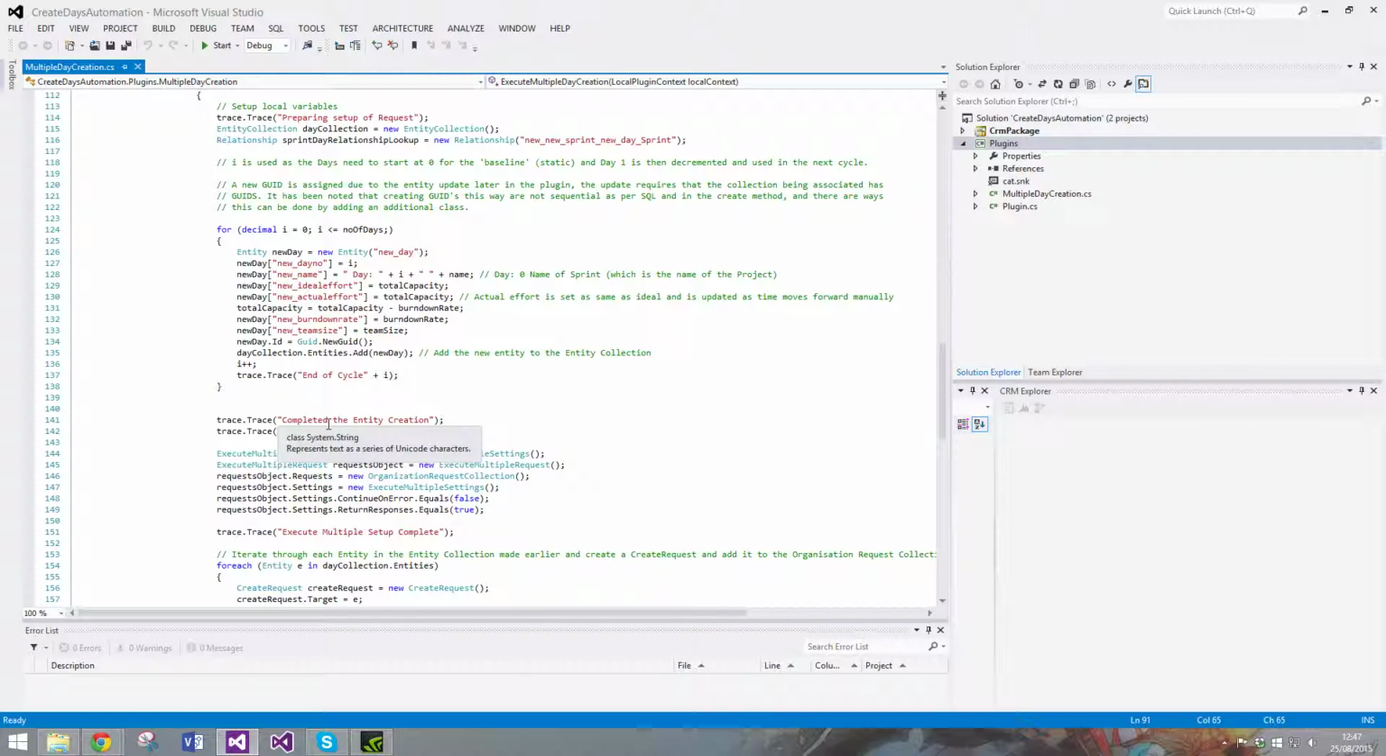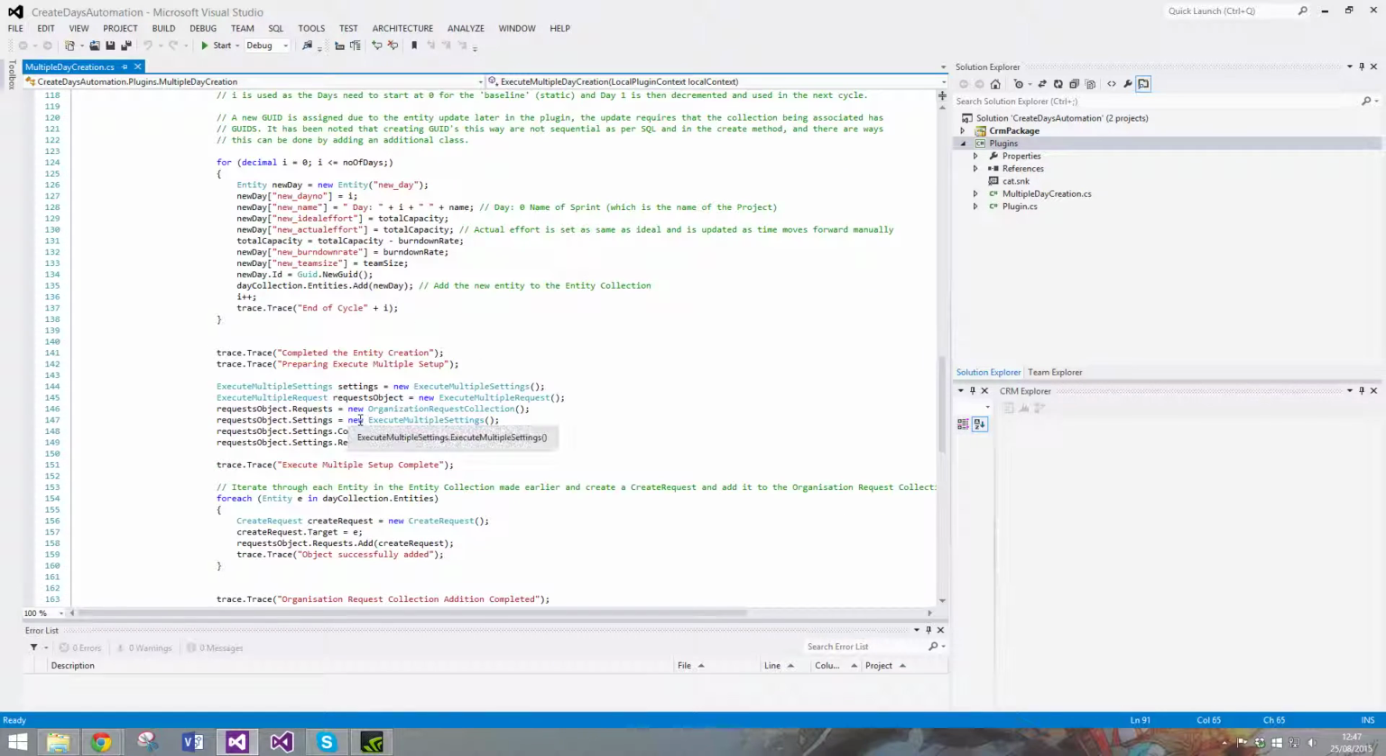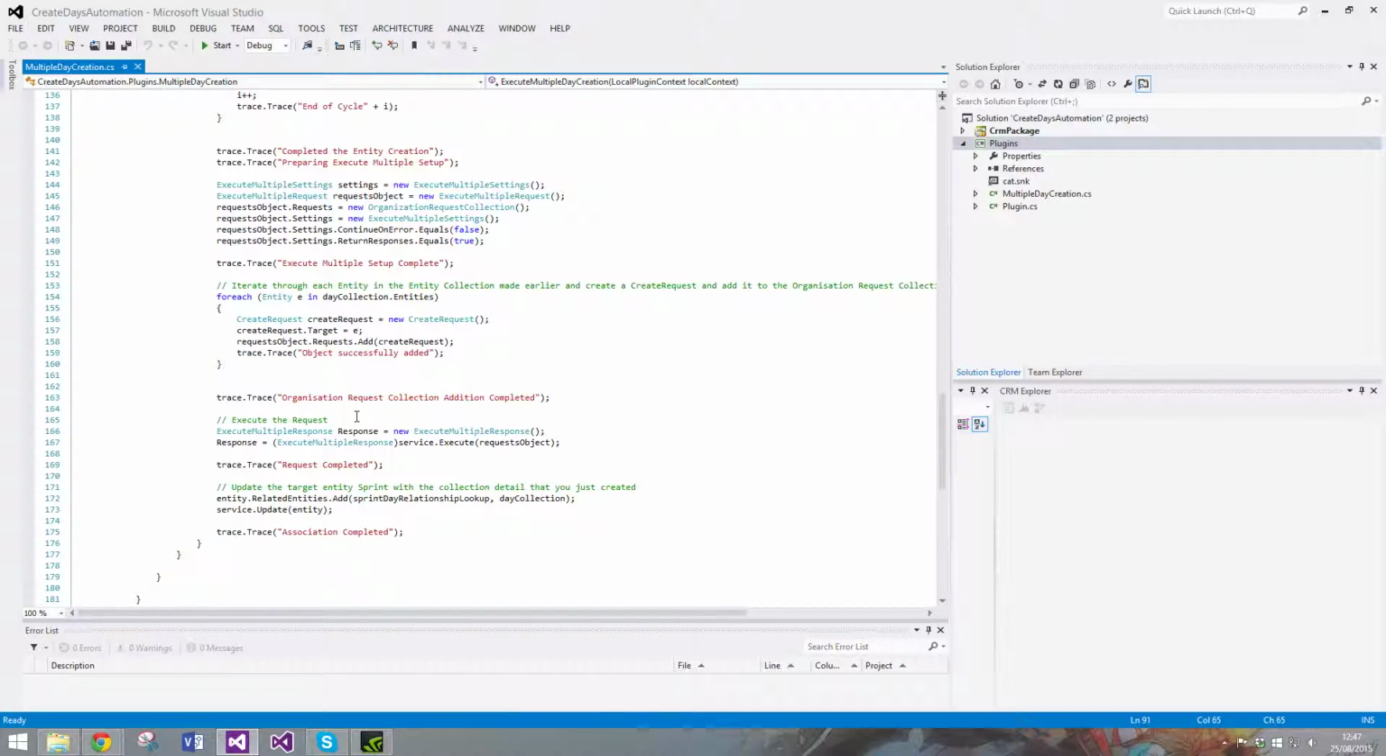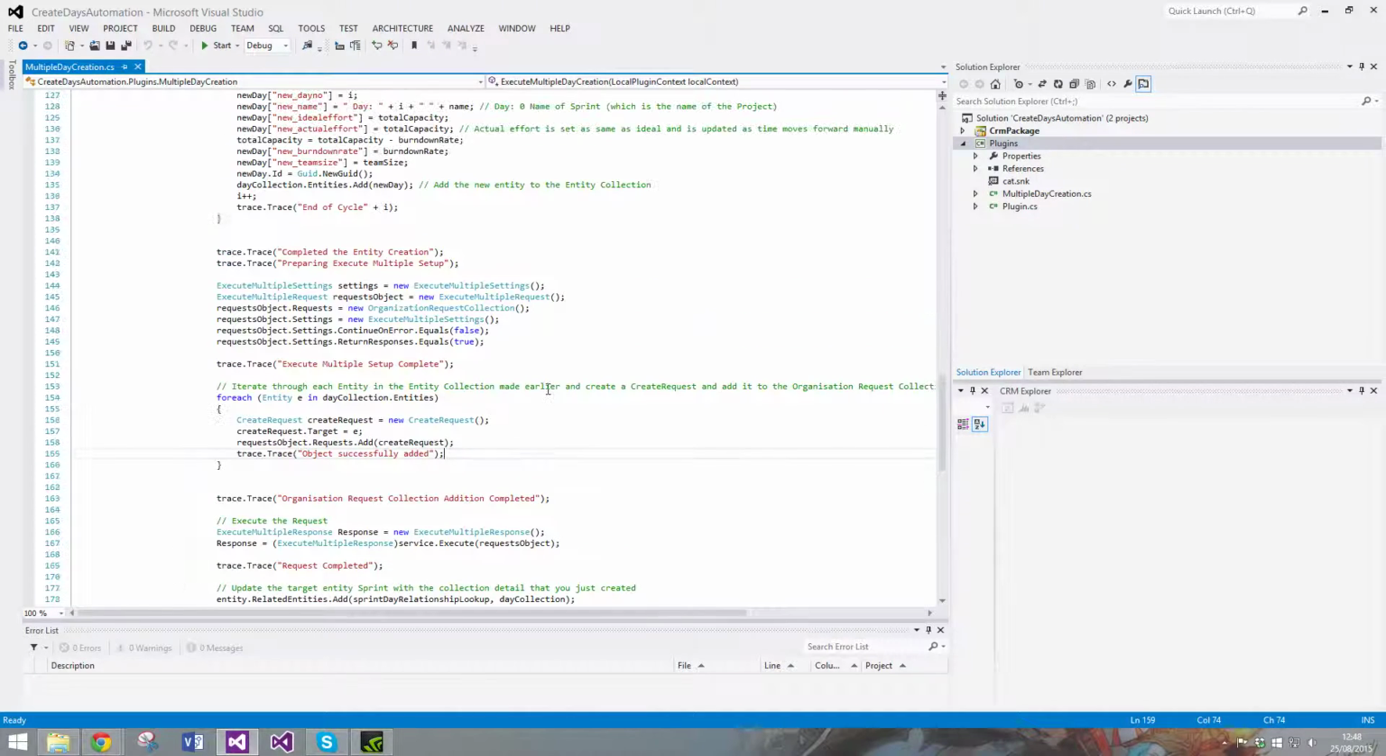In terms of the target, which is technically the sprint because it's in the create of the sprint, the only reason we've got that in there is that we're not doing anything to the sprint apart from updating it with the relationship. So all we're doing is putting all the days that we've created against, we don't know how many days have been selected, and then associating them to the target, which is the sprint that we want to associate them to. So yeah, that's a bit of a rundown of what's happening.